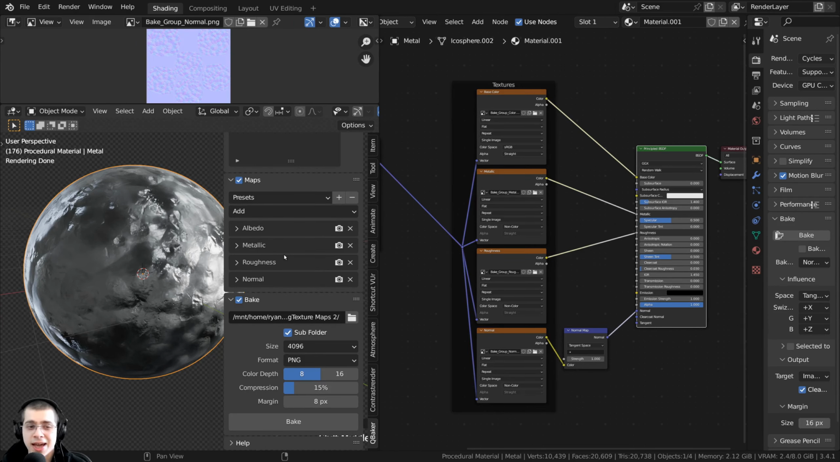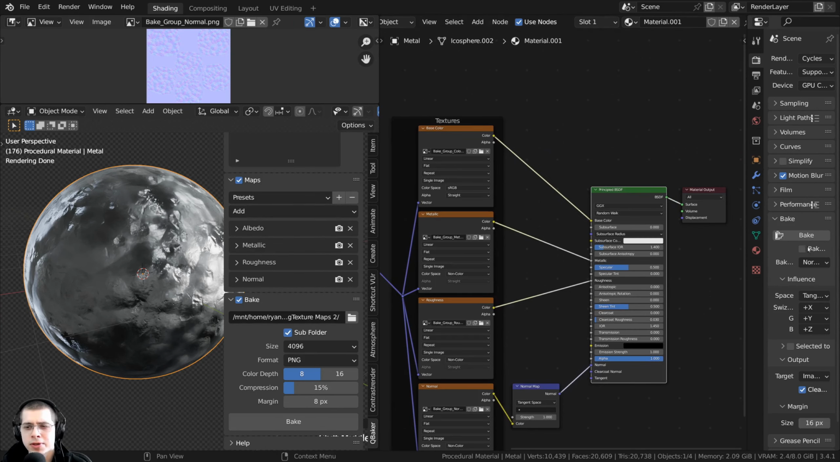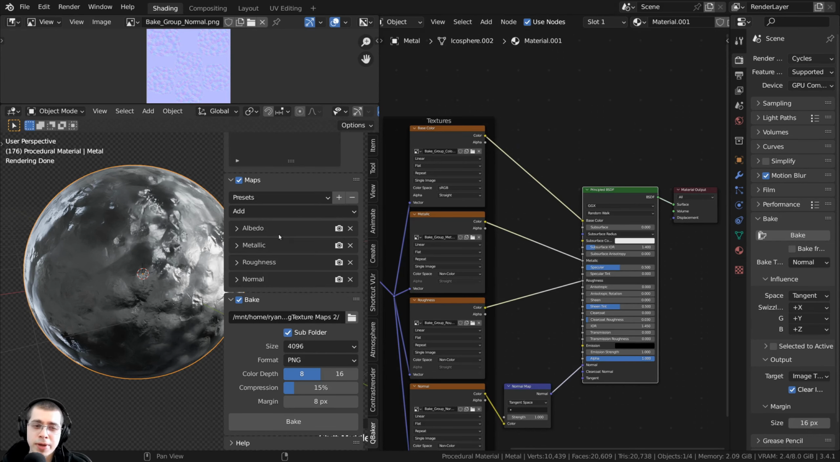And so as you can see, this add-on saves so much time because you don't have to fiddle around with all the different settings, and it also bakes all the images at once and saves them all to your computer.